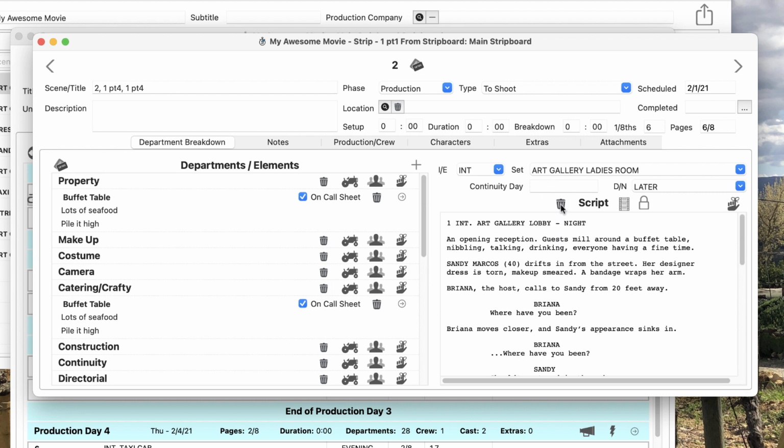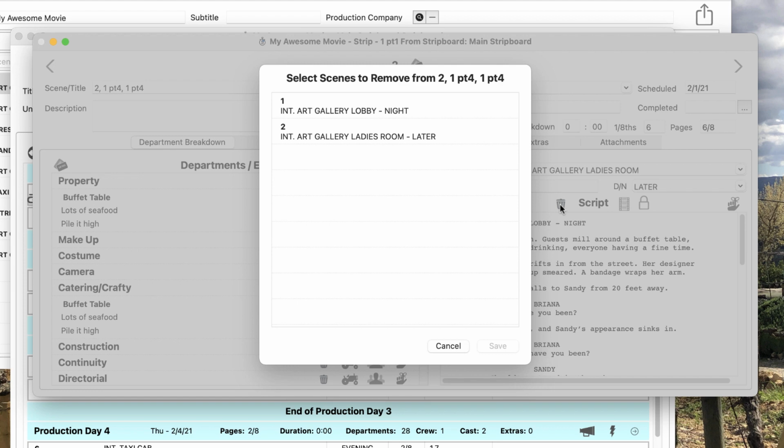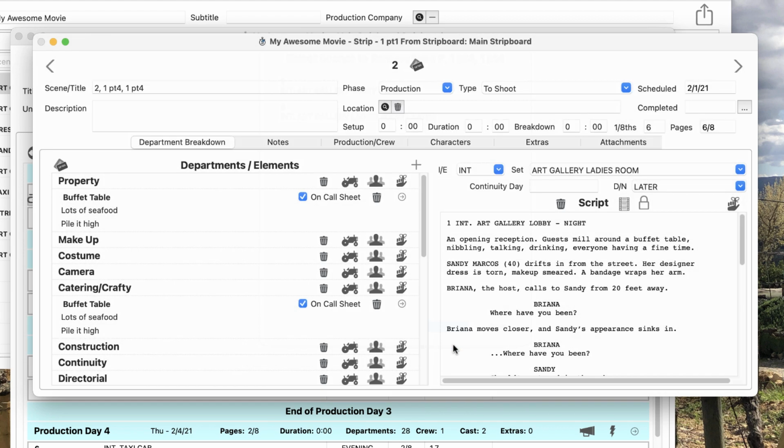If you need to remove a scene, click the trash can and select the scene you want to remove. I'll just cancel for now. One other button I need to explain: the padlock.